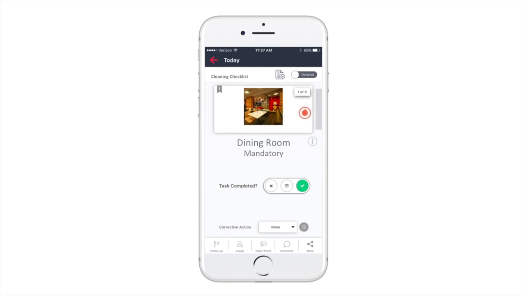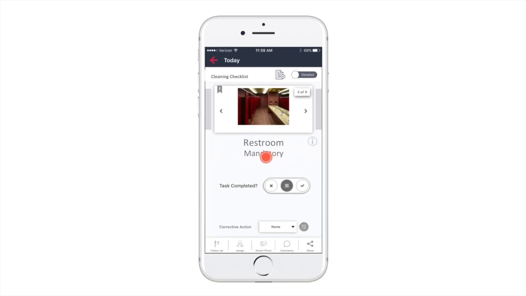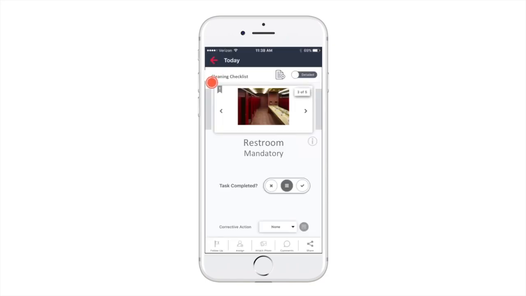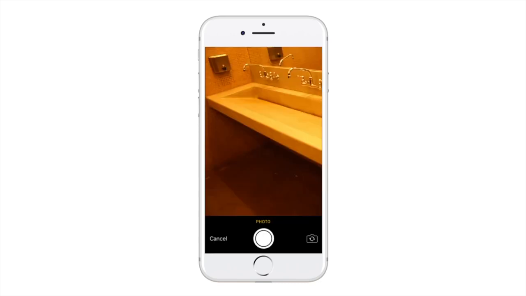If I have questions on what I need to check on this task, I can simply click the task name for more information. Having a task explanation helps to standardize operations. No more second-guessing how a task should be completed. That means there's a less likely chance a task will be left incomplete. In this case, we need to take a picture after the task is completed.